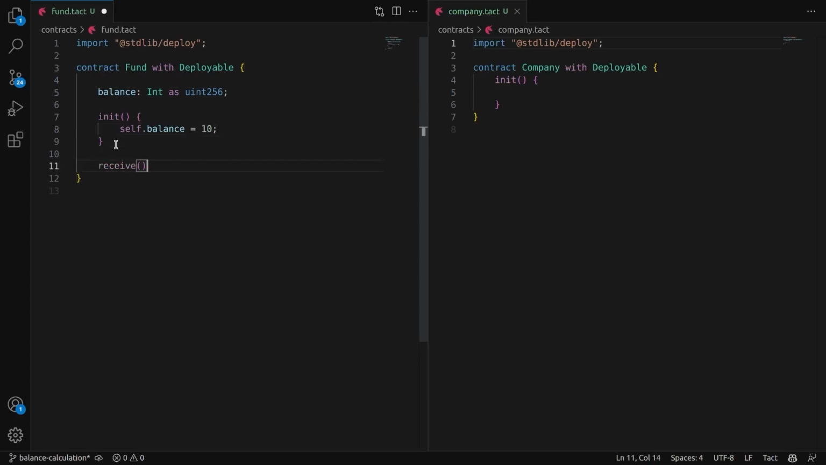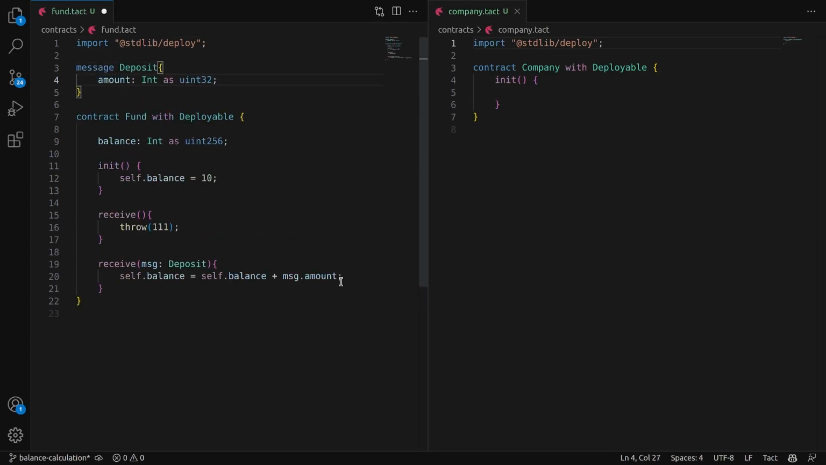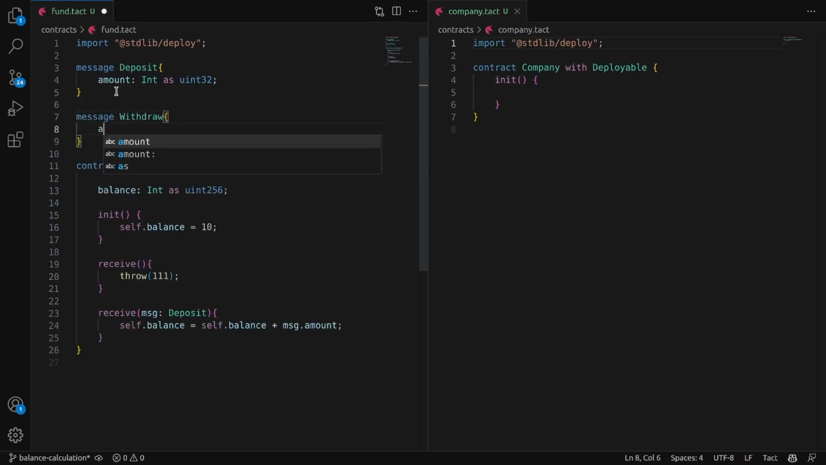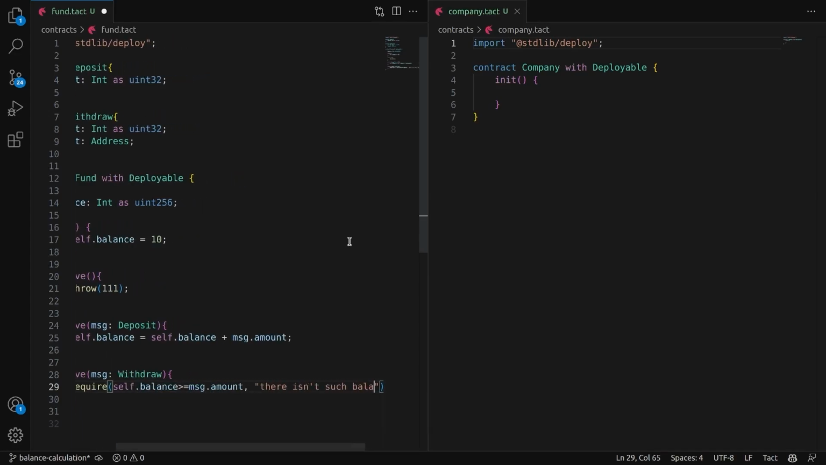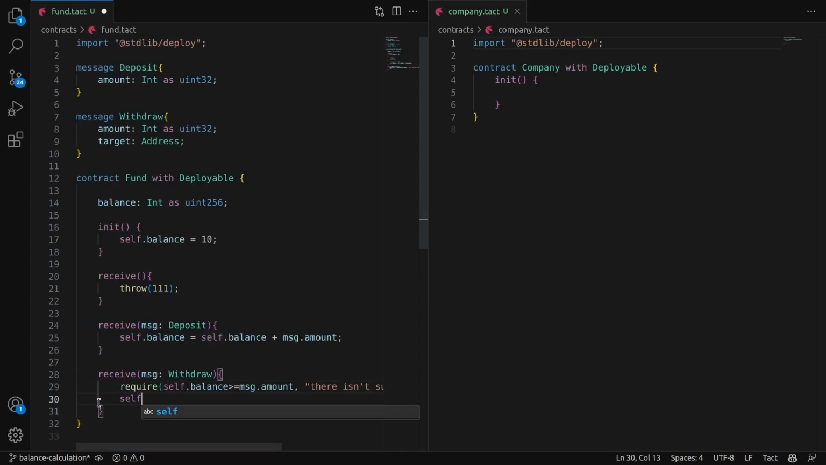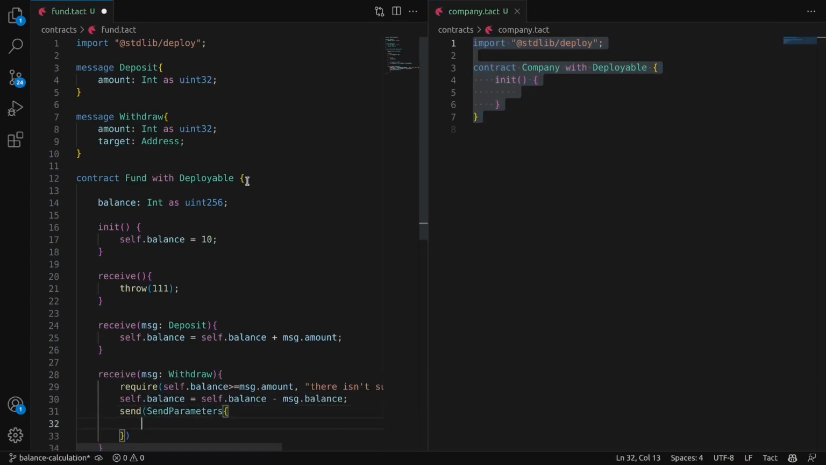Additionally, we will specify that our smart contract cannot accept toncoins, but it can receive deposits through messages to update the balance in our storage. We will also implement the functionality to withdraw this balance. The withdrawal of the balance will work as follows. First, we check if our current balance is greater than or equal to the amount we want to withdraw. If it is, we decrease our balance and send a message to the company.